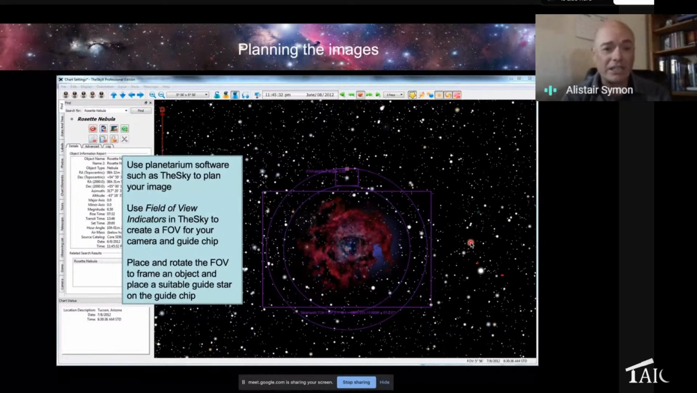I do my planning in the SkyX. It has a very nice feature where it lets you define the field of view of your camera and telescope setup, and also can draw a little box for where your guide star may go on your guide chip. And so you can align against an image at the right field of view. Here's the Rosette Nebula, and there's a nice big guide star that's shown here right in the guide chip. So that would be how I'd line up on a single image.